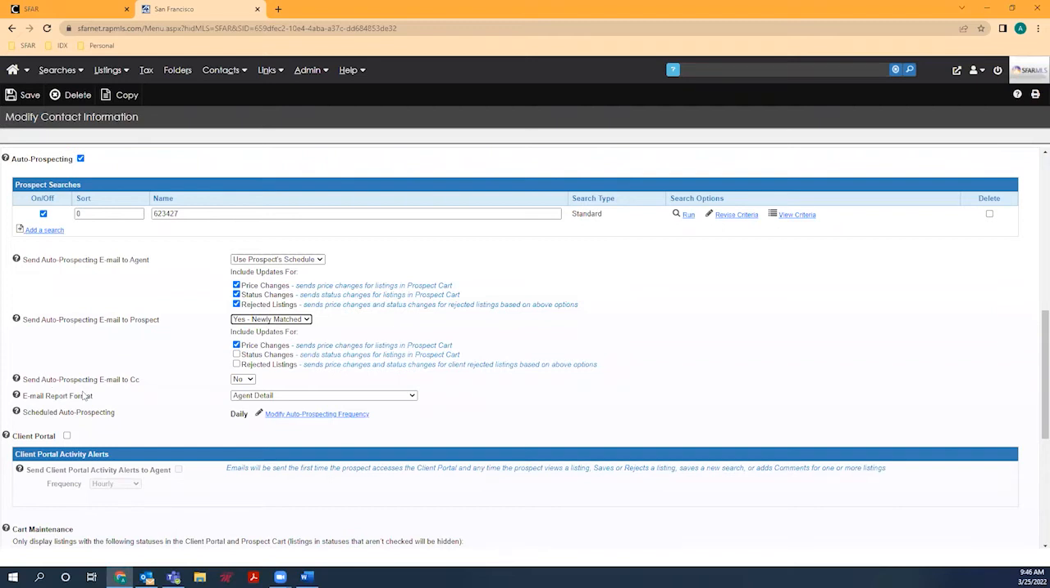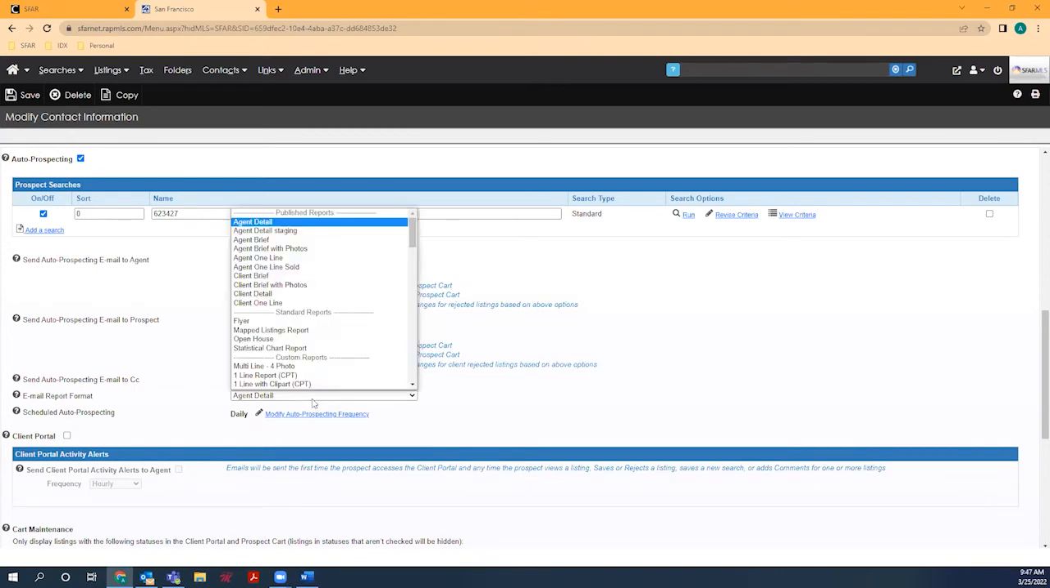Next option here is send auto prospecting email to CC. That's going to be completely up to your clients, of course. If they're going to go over it together, they may not want to have it CC'd. Maybe they want to look at it separately and then discuss, so maybe they do. So I'm going to go ahead and hit yes for the sake of an example. Email report format is really just what you're comfortable with.